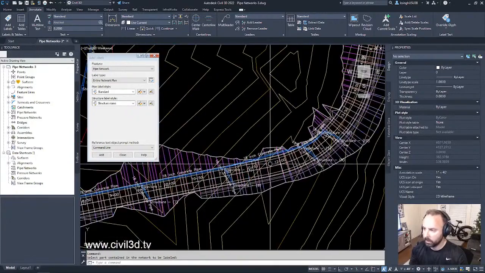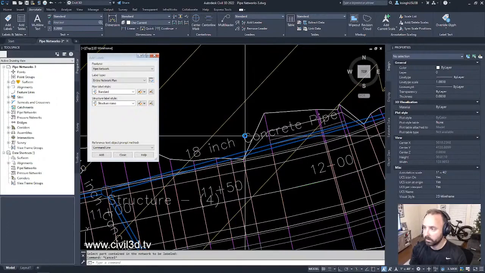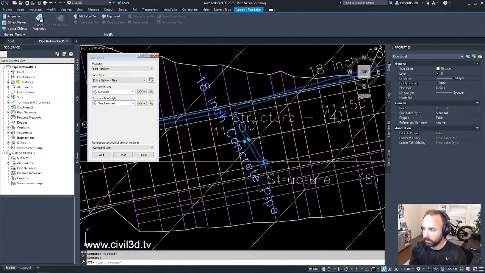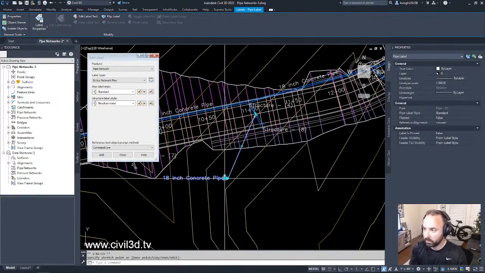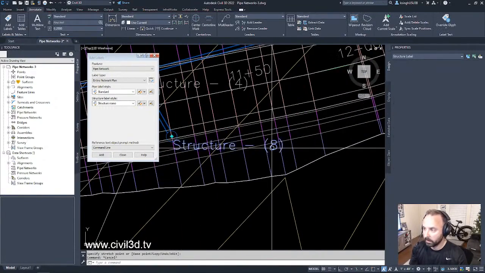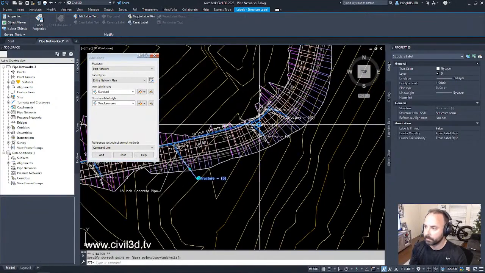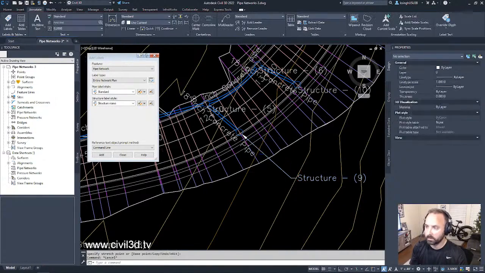The thing is, when you do something like this, then you have to do a lot of cleanup. As you can see right here, we've got a bunch of labels that are crossing over other information. So what you would do is just grab the grips and just start pulling all of this stuff apart. Like so.